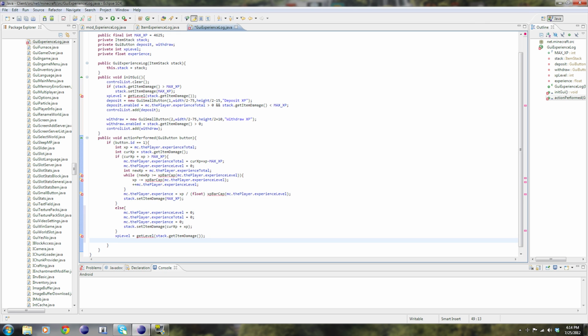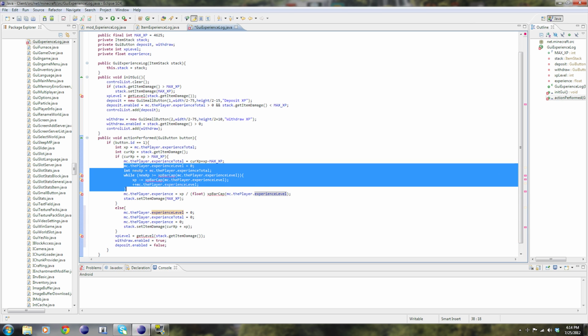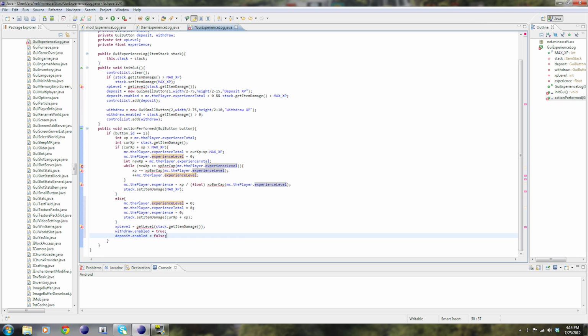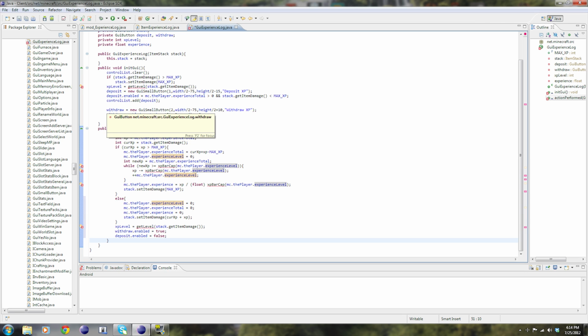And then you have to change the buttons being enabled. So withdraw.enabled equals true. Deposit.enabled equals false. We know this is true because either the player doesn't have any more experience to add, or this book is full, so we can't actually add any more experience.